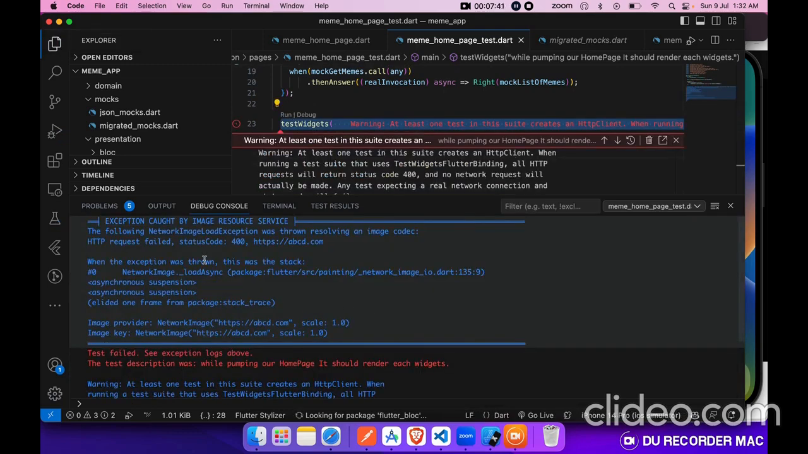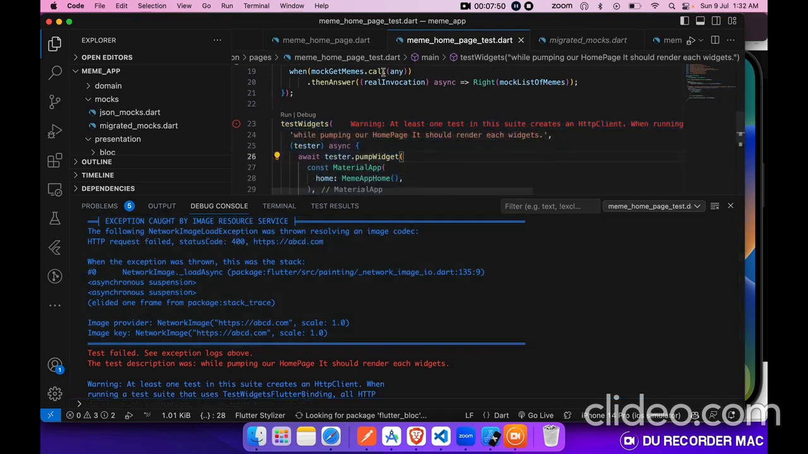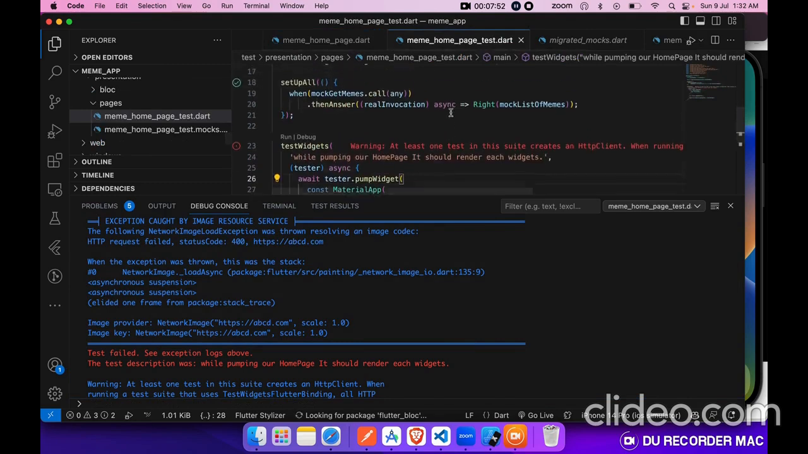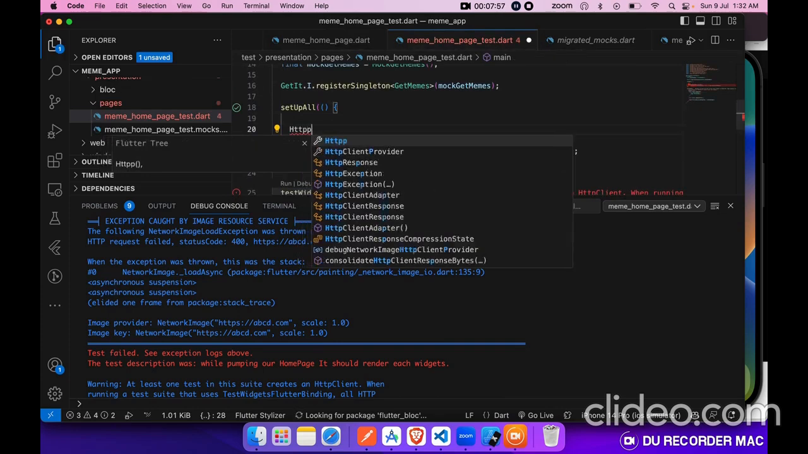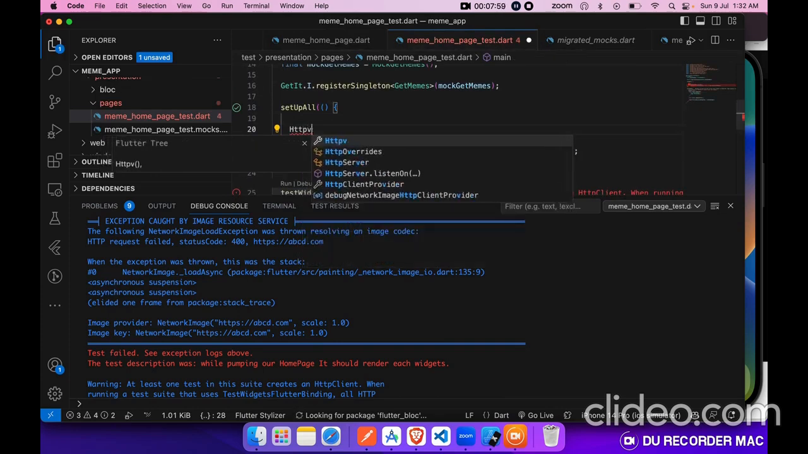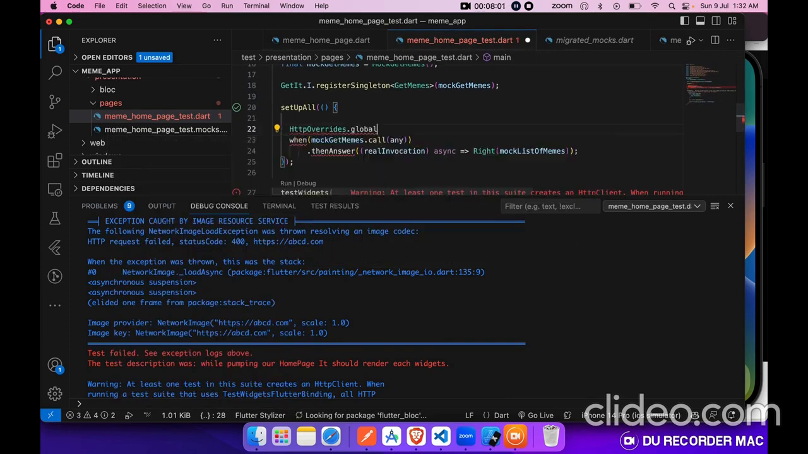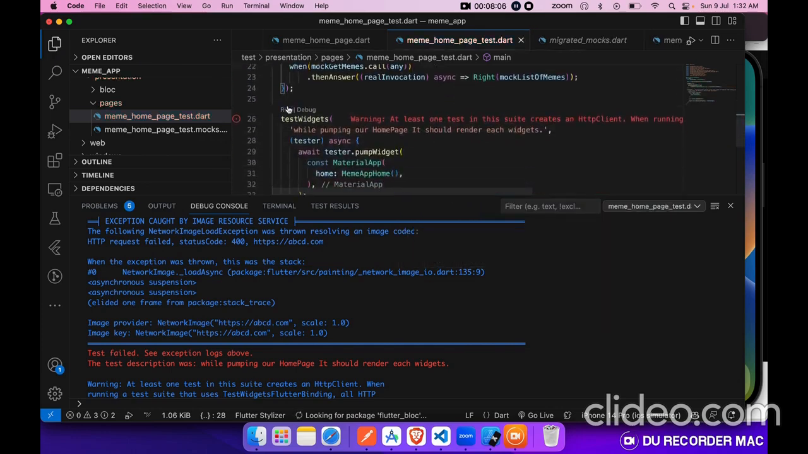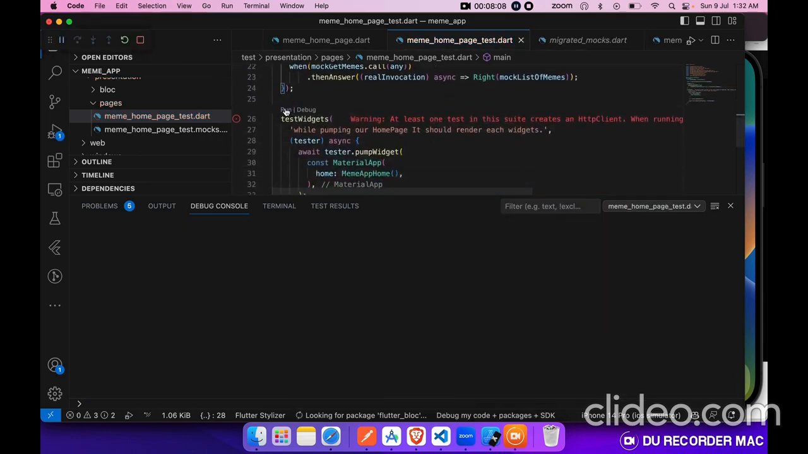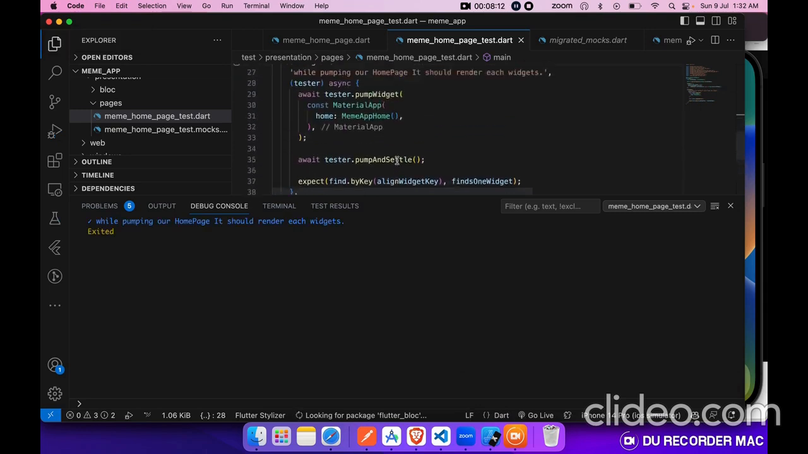Okay, we are getting an error: the following network image exception was thrown, resolving the image HTTP request failed. We are using a network image inside our UI, so we have to override this. So what we will do, we will override HttpOverrides.global, and we will initialize this to null. So now this should work. Okay, our first test case is passed.